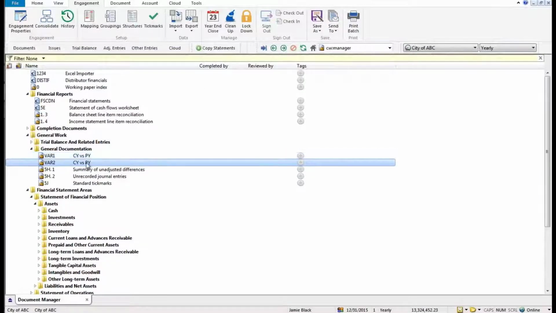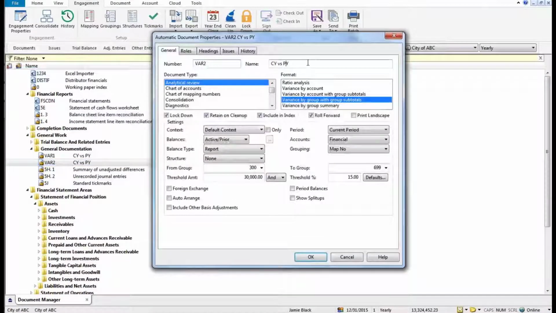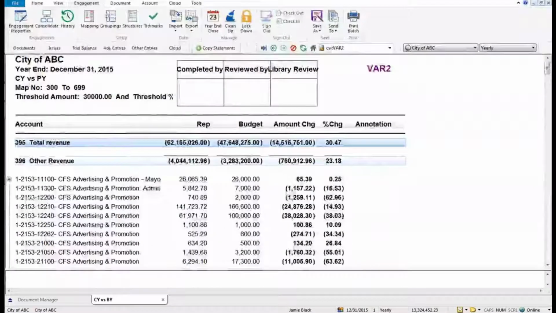I want to do current year versus budget. So I just press Control C and Control V, copy and paste on my document manager, and it created a new document for me, VAR2. I'm going to come into my document properties, and I'm going to choose BY for renaming it, in other words, for budget year. And I'm just going to change the balance type to budget. I could change the thresholds if I wanted, but I'm happy with those thresholds for actual versus budget. And there's my new actual versus budget analysis as well.